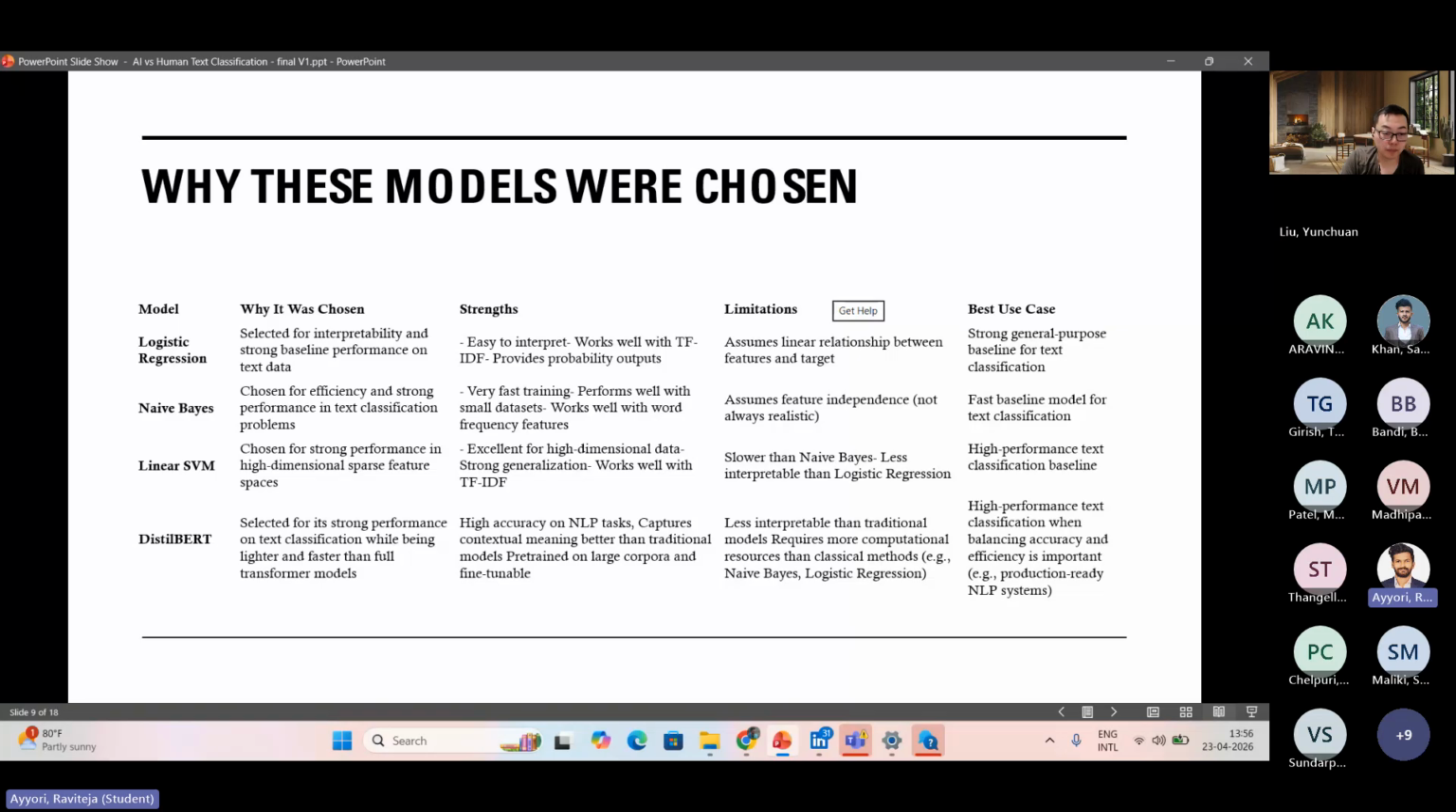Going to logistic regression, it is a strong baseline for text data, easy to interpret, and works well with TF-IDF, which is the main thing that we worked on. Going to Naive Bayes, this is chosen for efficiency and strong performance in text classification. It is very fast, performs well with small datasets, and works well with word frequency features. And going to linear SVM, we use it for strong performance with high dimensional data and sparse features. This especially works well for high dimensional data.